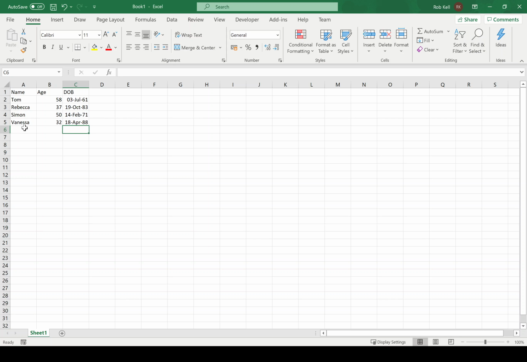So the text it's accepted is text, the numbers it knows are numbers, so it's right justified, and this text that I put in here, it recognises as a date, so it's put it in a date format.